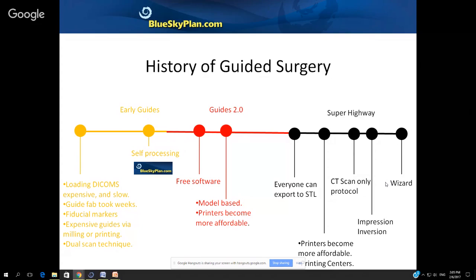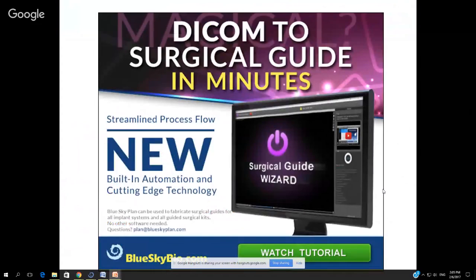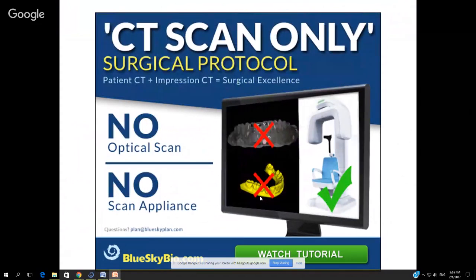And some of the process flows for the wizard and some of the other items that we mentioned. As I mentioned, the wizard functionality is something that's new. It allows you to go from DICOM to surgical guide in really a matter of minutes. And again, the CT scanning protocol, for most cases, except the mostly edentulous or fully edentulous cases, you really don't need a scan appliance, you don't need an optical scan, and we're going to demonstrate that process flow in the wizard as well.